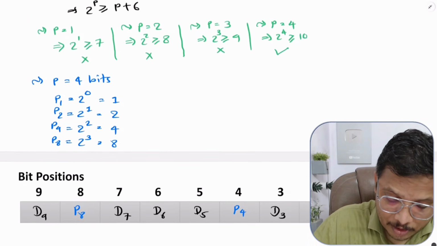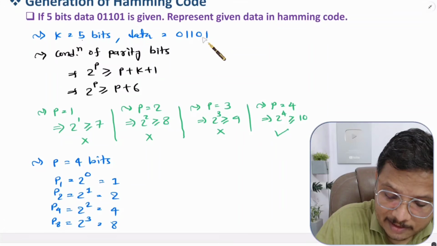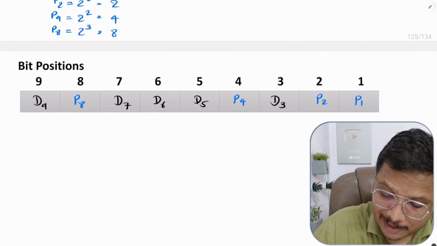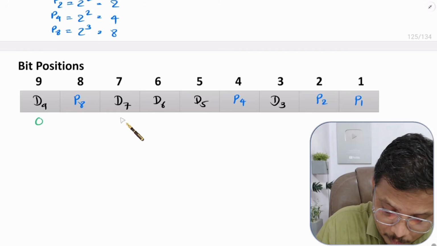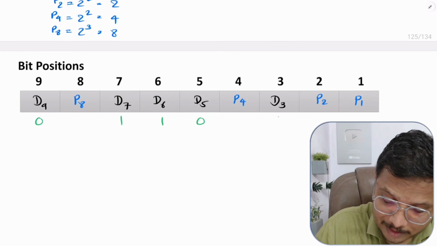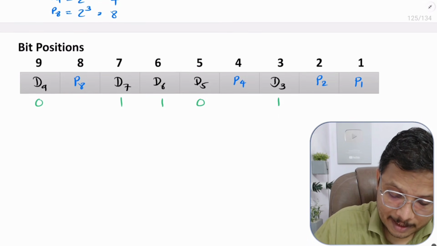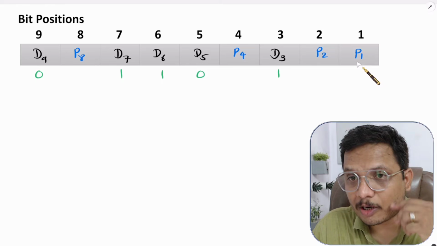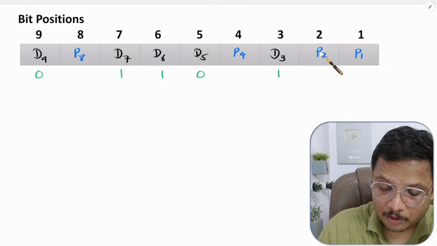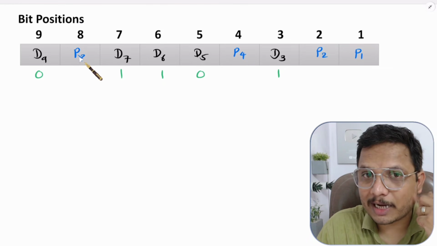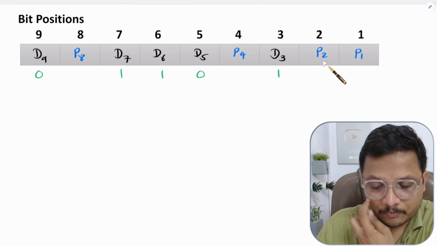Now what I'm going to do is take this data, that is 01101. So let me write that data over here. 01101, that is how the data is with us, right? Now we need to calculate those parity bits: P1, P2, P4 and P8. Once you have that, you will have the code word, right?